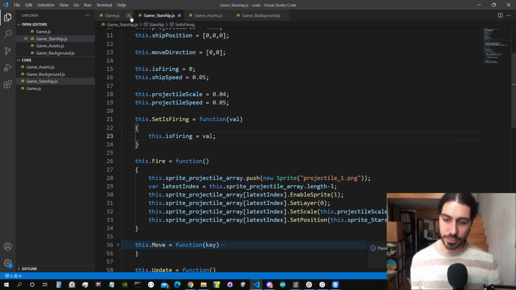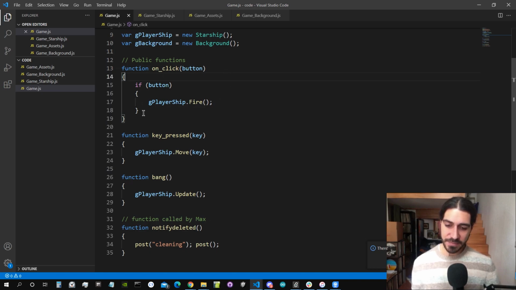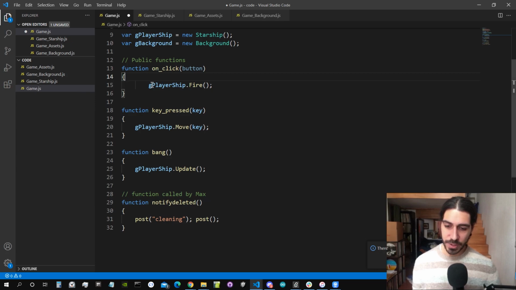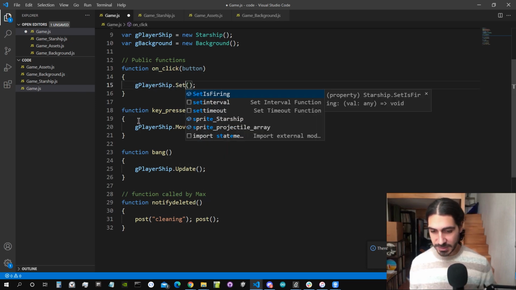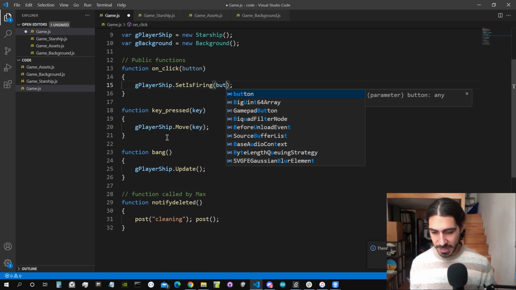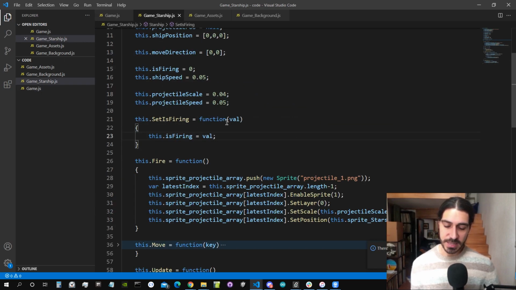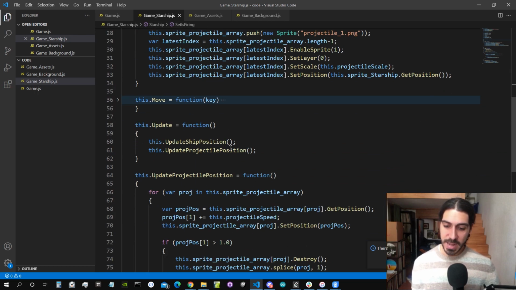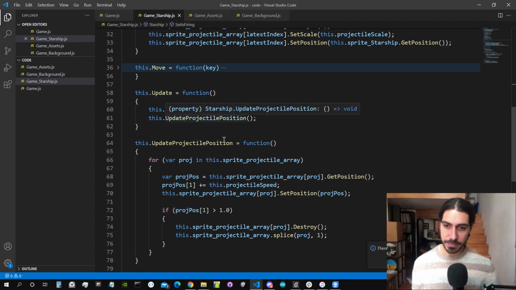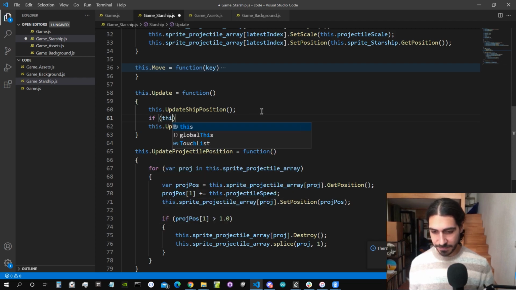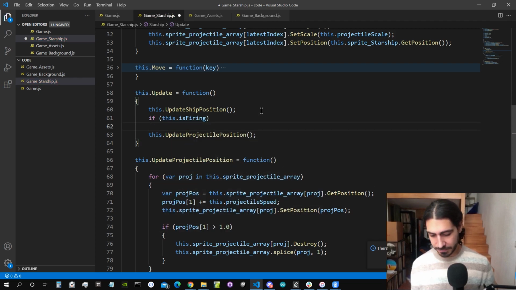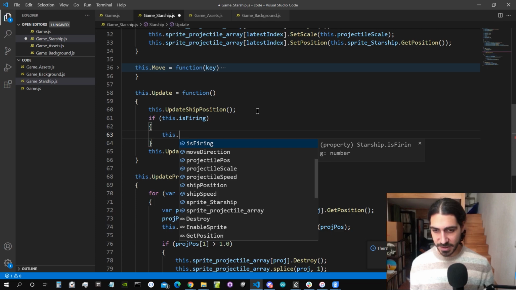So what we're going to do is that in the game file, in our main file, we say when we click on the mouse, we're going to set the function set is firing with the button. So when we click the button, it's going to then set this function. So is firing is either true or false. And then in the update function, we're going to do like this. If is firing, then this fire.